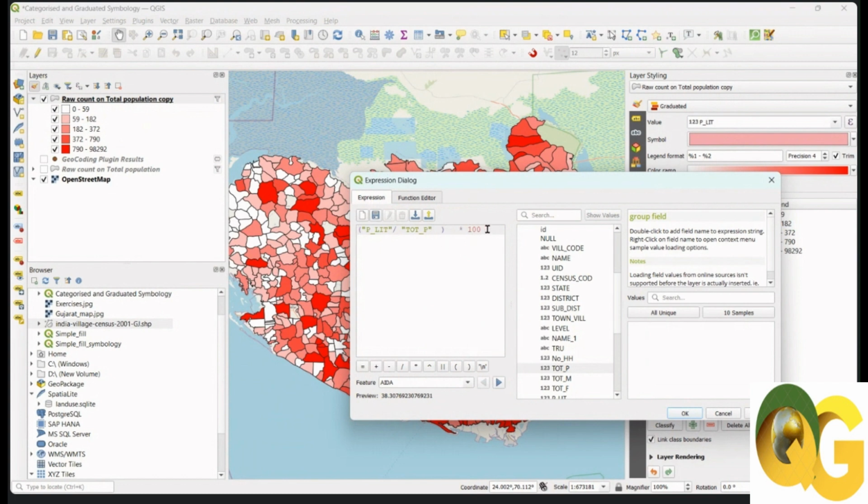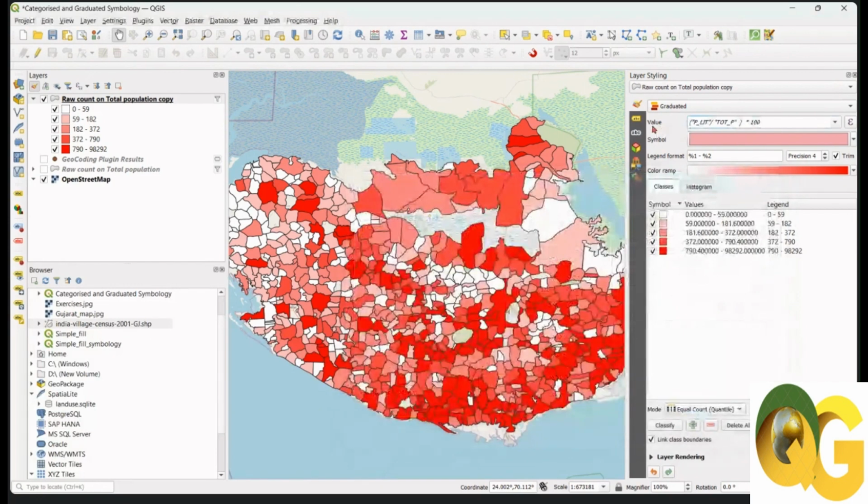I hope this formula is clear. Literate population divided by total population will give you the literacy rate. This is a very simple formula. After you have created this formula, click on OK. Have you all noted down this formula in your notes? Please use this formula. Click on OK. So see, now here you have provided the value based on some expression.